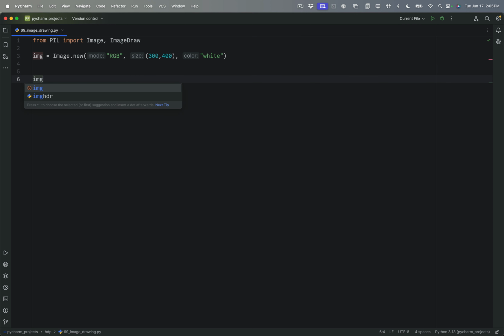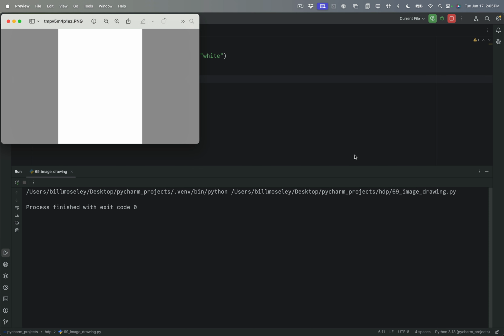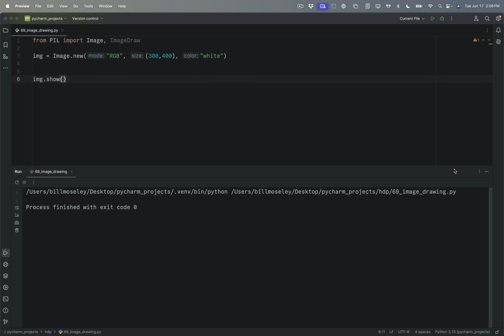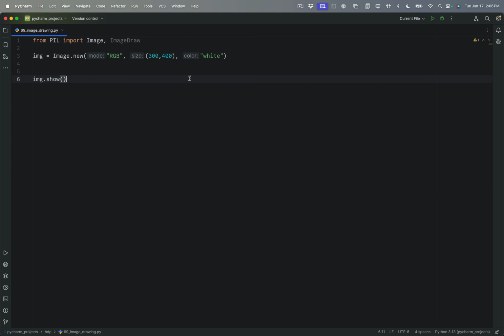Now I can show this, img.show. This will pop up the image in my default image viewer for the software or the platform that I'm on. So if I'm on Windows, it'll show it in the Windows default image viewer. And if I'm on Mac, it will show it using the Preview app. So if I run this, you can see there is my image. It's a big white square or rectangle right now. But you can see it's opening in Preview, and it's giving it a temporary name because it's just loading it from memory. So let's do some drawing now.